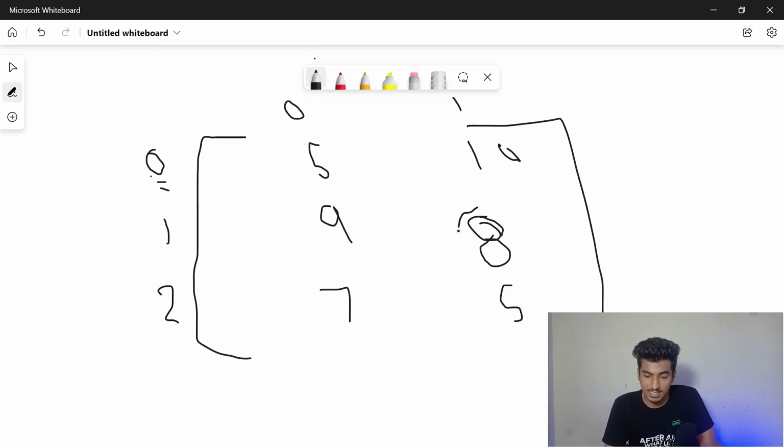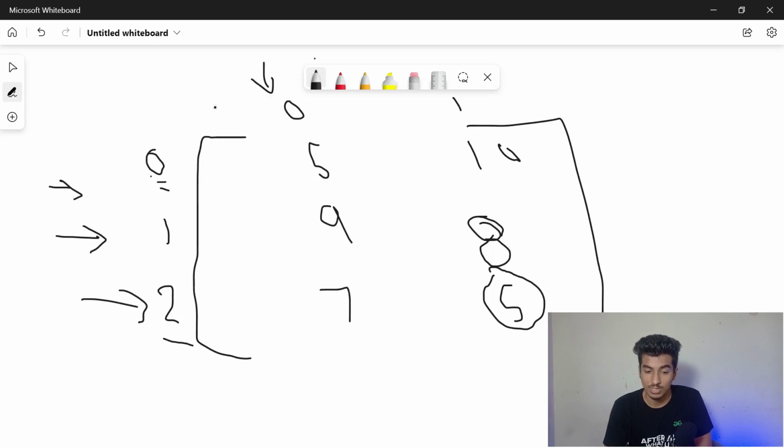And after that let me tell you, if I want to access this element, first of all I have to tell what is the row number. So these are rows. This is row 1, this is row 2, this is row 3, and these are called columns. So this is our first column and this is our second column. You also have to imagine it like this: these are rows and these are columns.